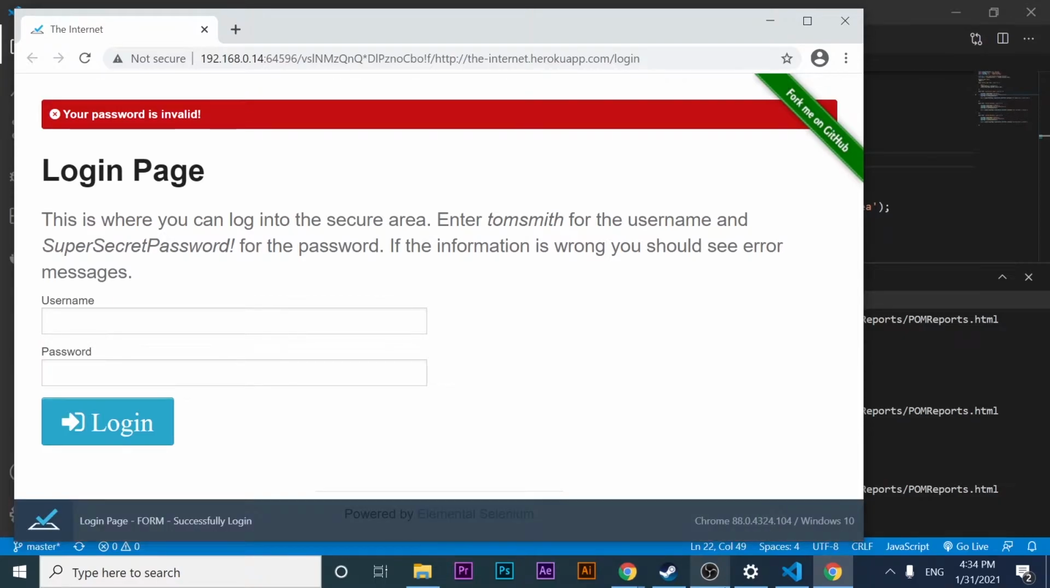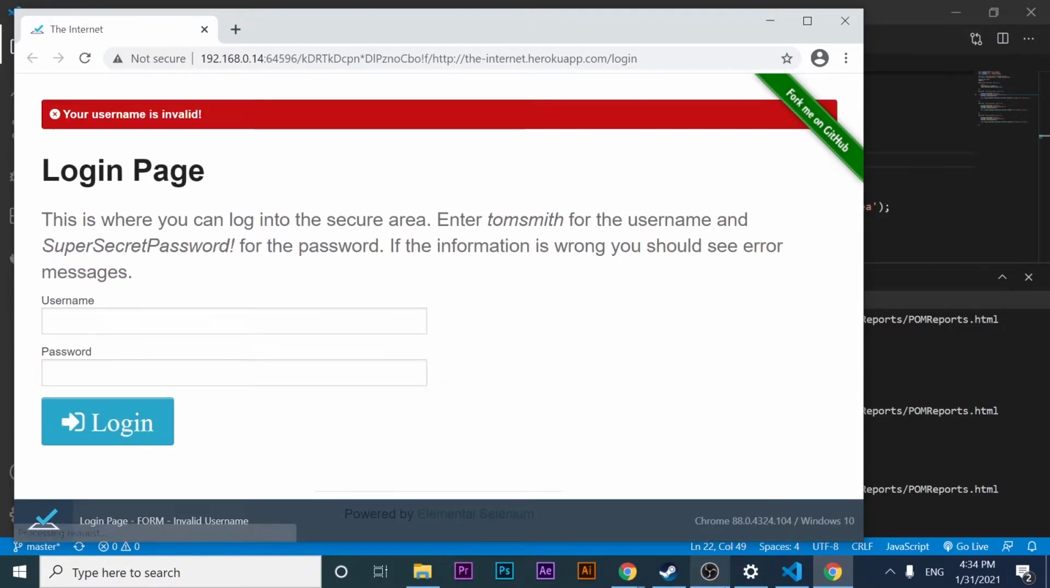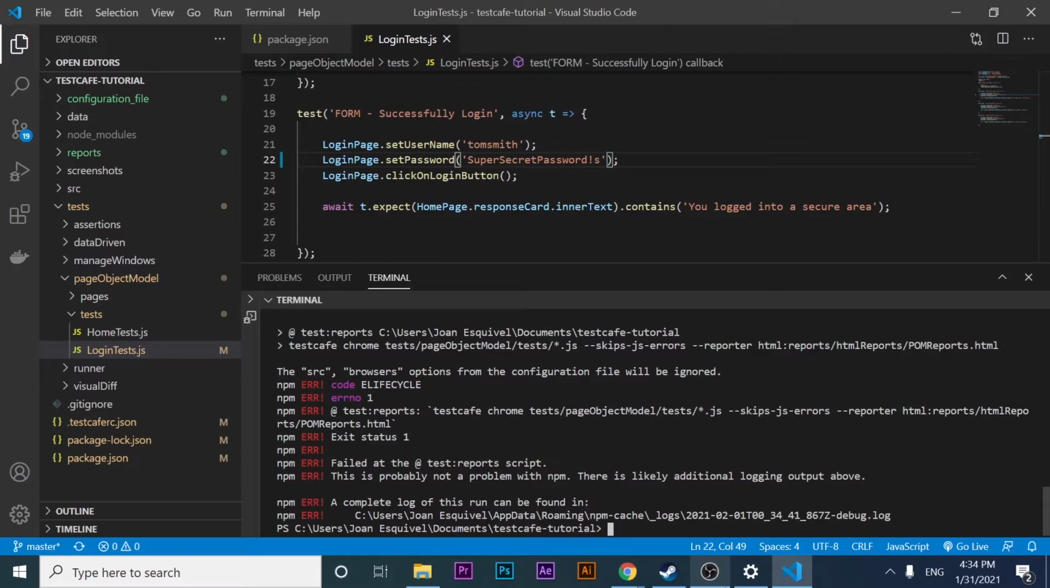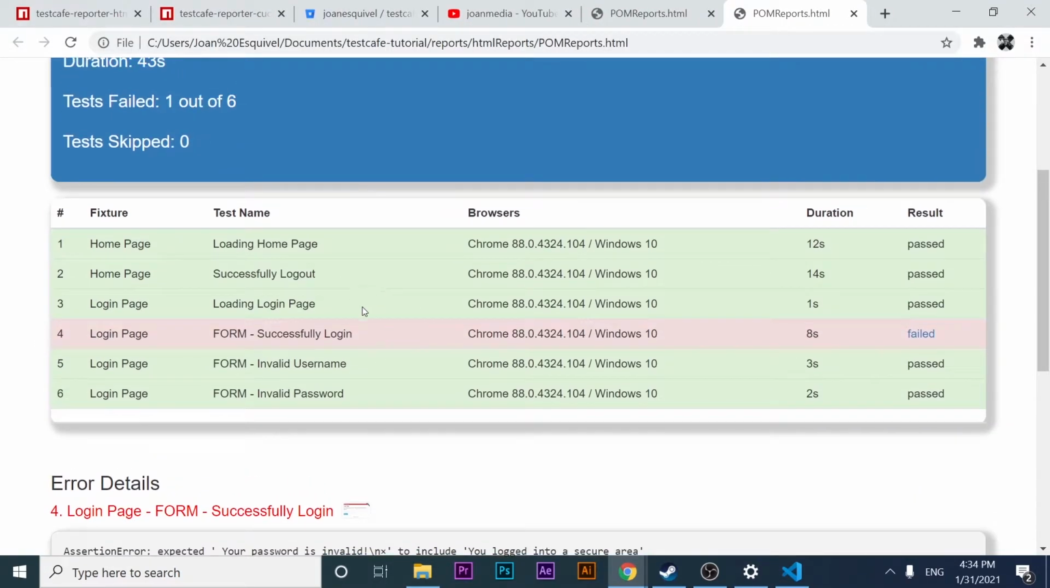There it is. I have an error there. The assertion fails, and then we have the normal execution flow that we had last time. Right now you see that I have an error here, and let's see in the report what is happening. As you can see in the fourth feature, the test named successfully login, there is a failure, and we have a result failed.